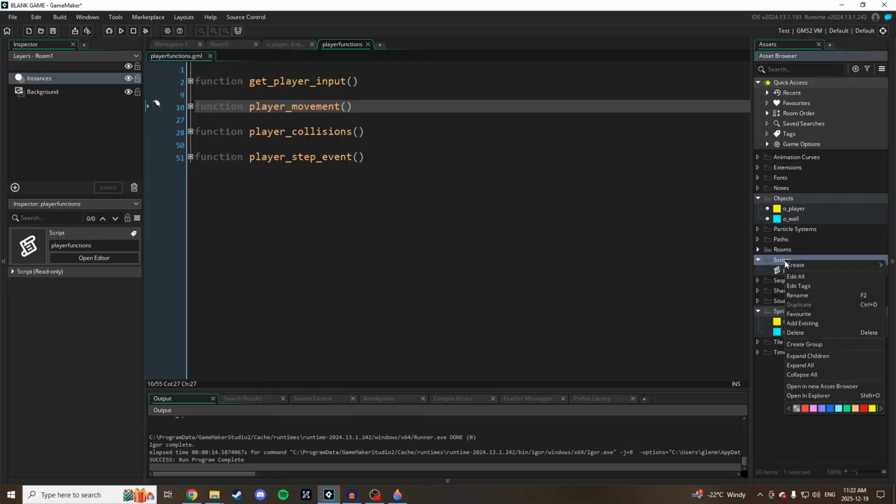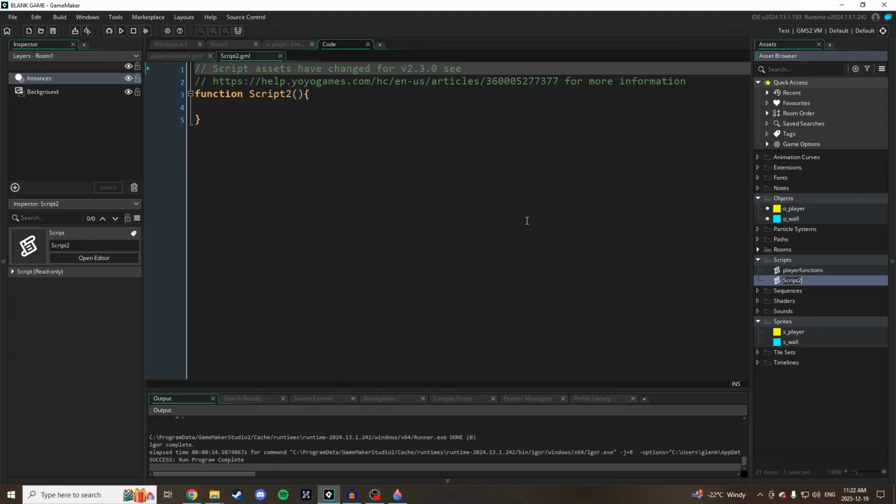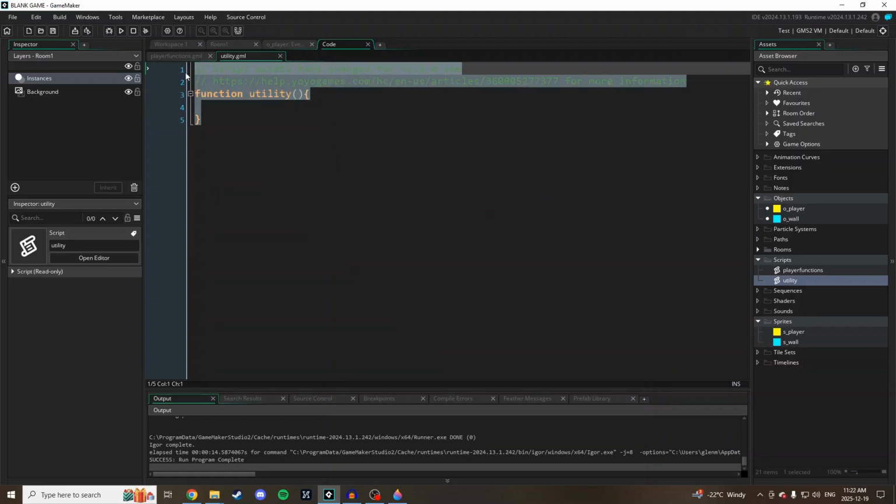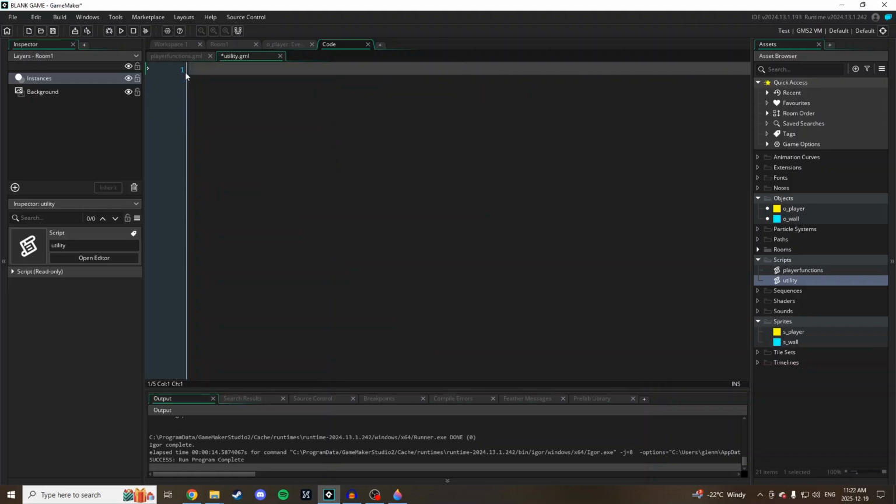So let's actually create one more script here. And this one, I'm just going to call utility. And this is actually also something that I do in all of my projects, as I will have a script, I will label it utility, and I will use it to just put general use functions that I'm going to be using quite a bit that aren't attached to any specific object.